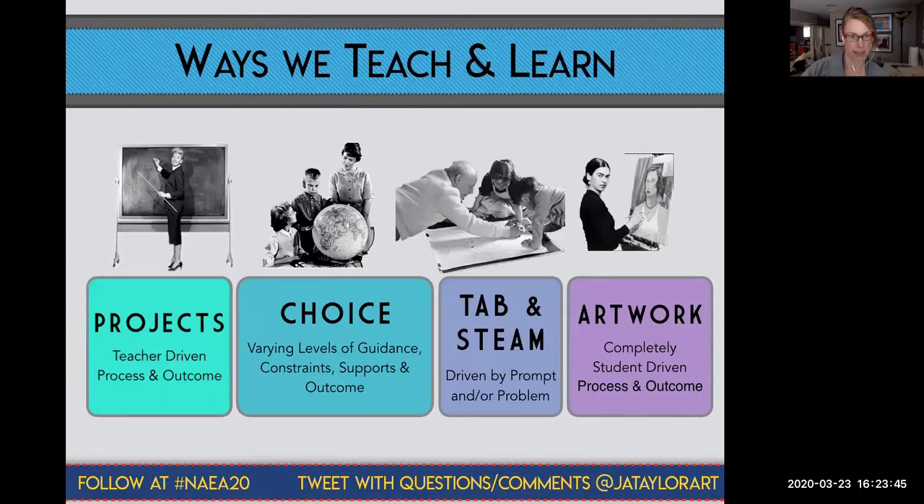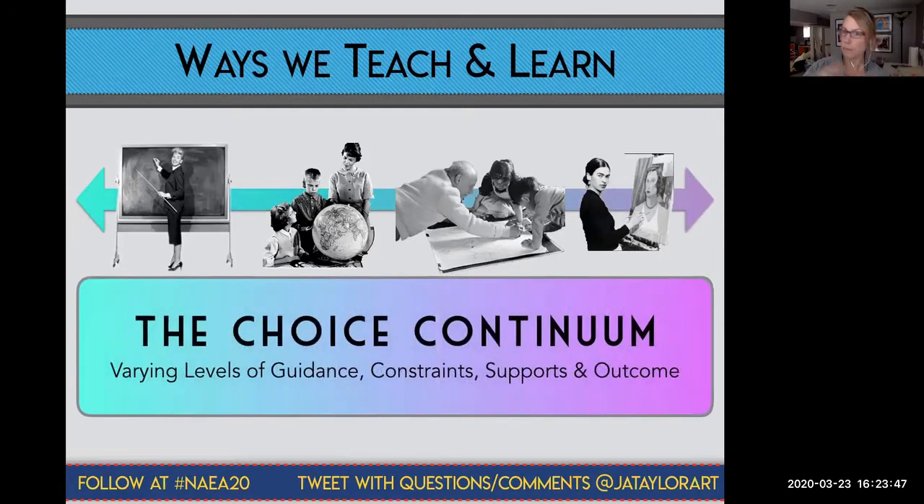And what I love about this is that this is the choice continuum, right? So when we call ourselves a choice teacher, there's a lot of myths or misunderstandings as to what that means. What I look at is being able to scaffold and structure for our students so that they can make choices that are fully on themselves, right?